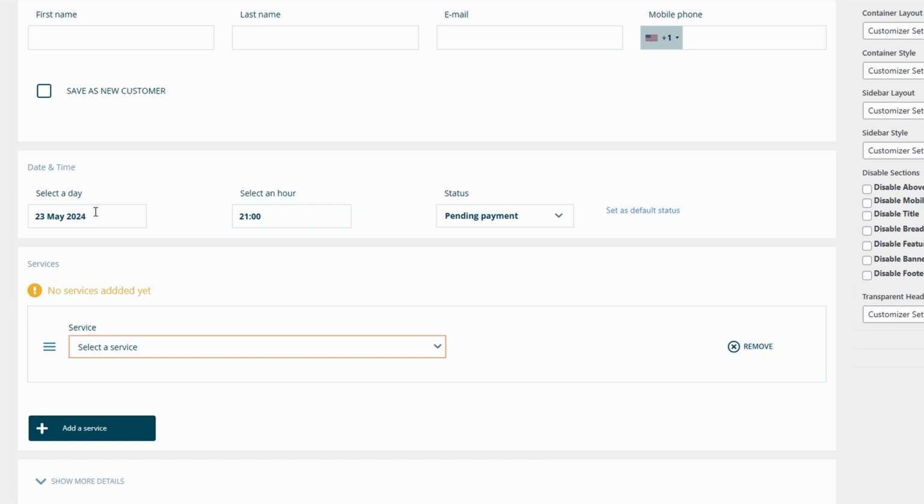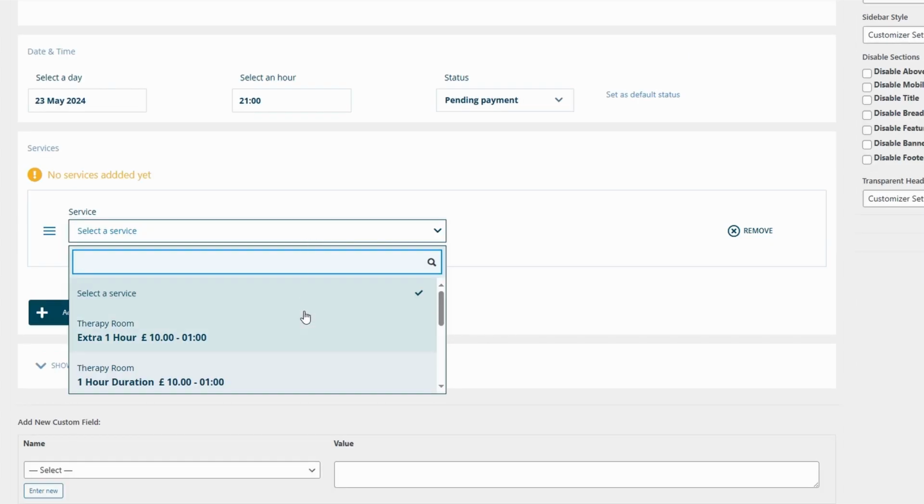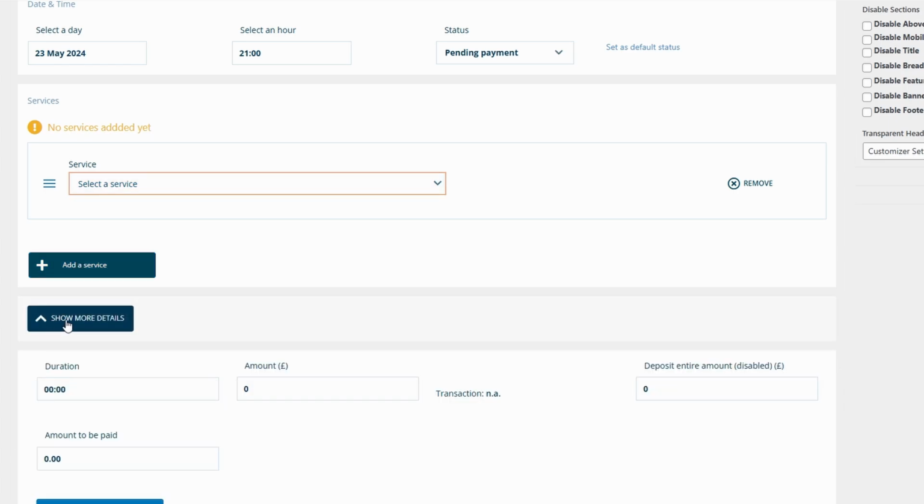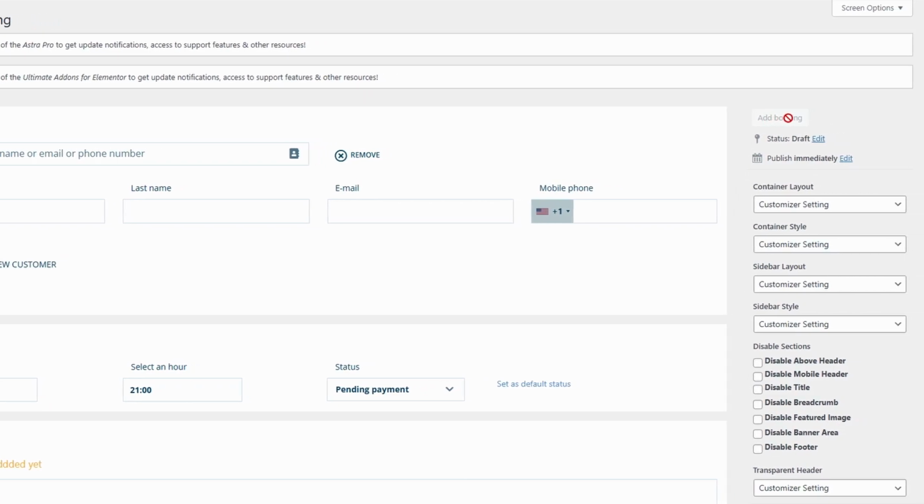Next up we can select a date, a time and a status. This is in case they paid you in cash or over the counter, and you want to make sure that it's there as paid. Otherwise you can change it alternatively. Choose the service that you have with your booking form. You can add a second service as well, or multiple services, or go to show more details to create a custom one. Once done, come up to the top right and then click on Add Booking.